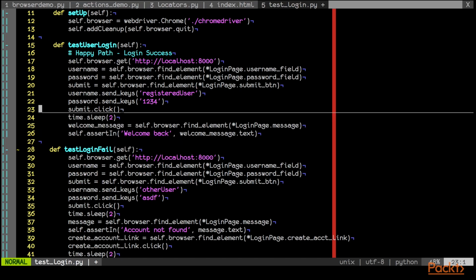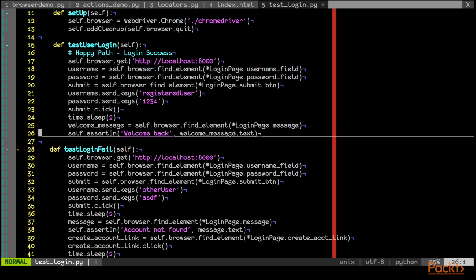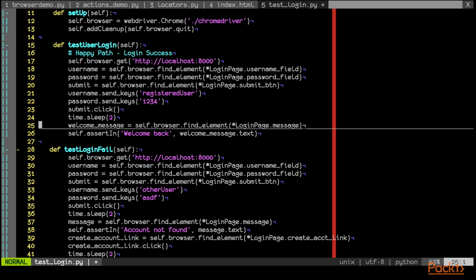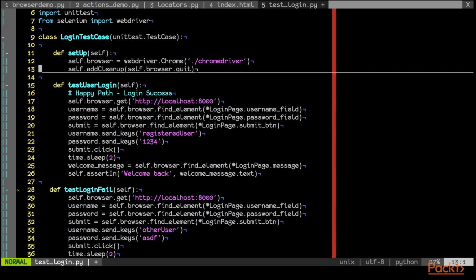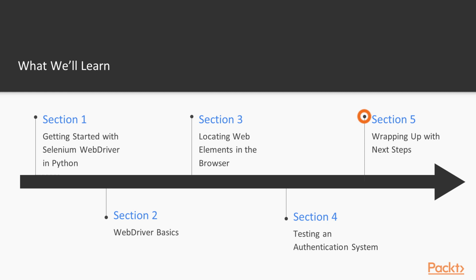Additionally, while testing our authentication system, we'll also take a look at using Python's unit test framework to create repeatable and reusable test scripts. And lastly, at the end of Section 5, you'll have the knowledge to automate just about anything you can think of in a web browser.